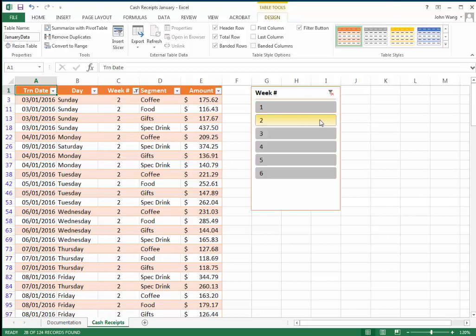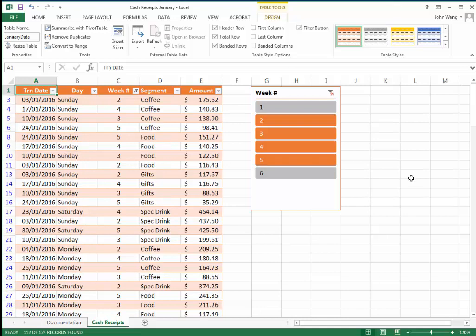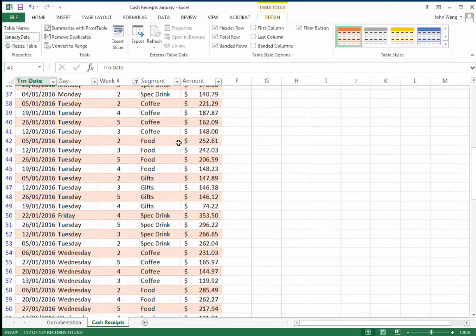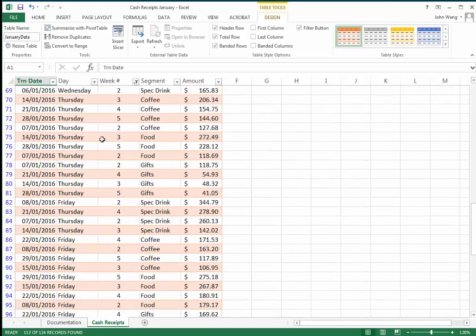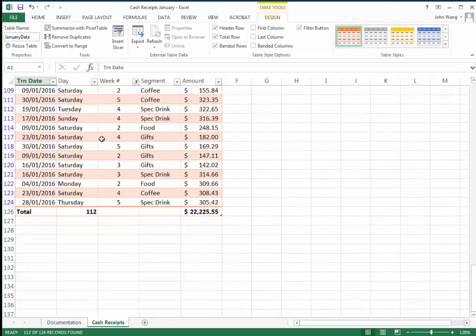So we want to click on 2, hold down the Control key, click on 3, click on 4, click on 5, and then release the Control key. That will give us these 4 weeks while excluding the other weeks. Once we do that, you can see that the information is limited, and moreover, your count instead of 124 is now 112, and the total number has also been changed.